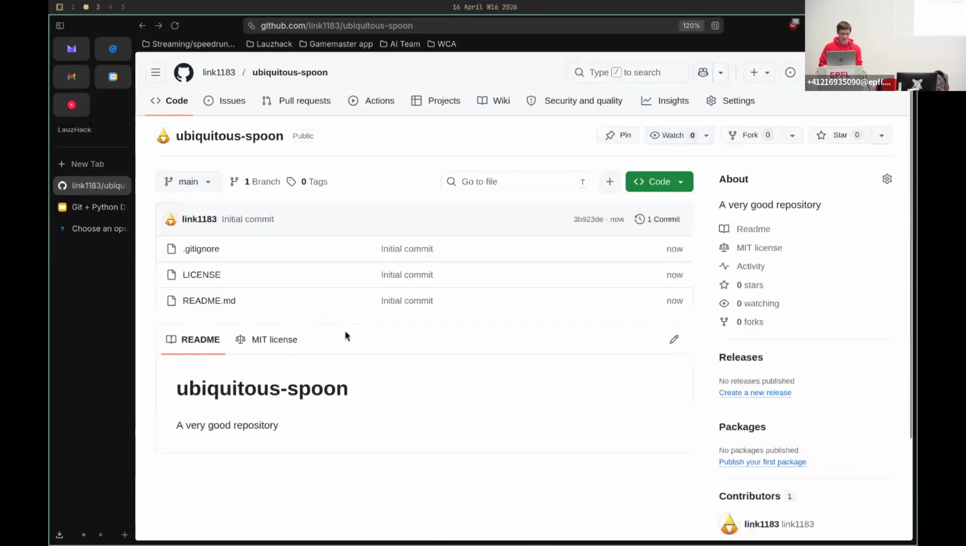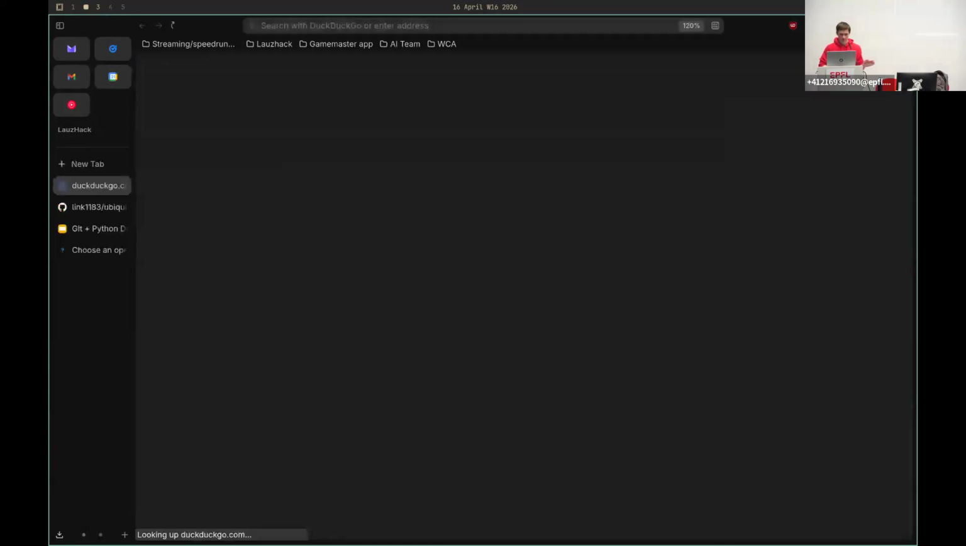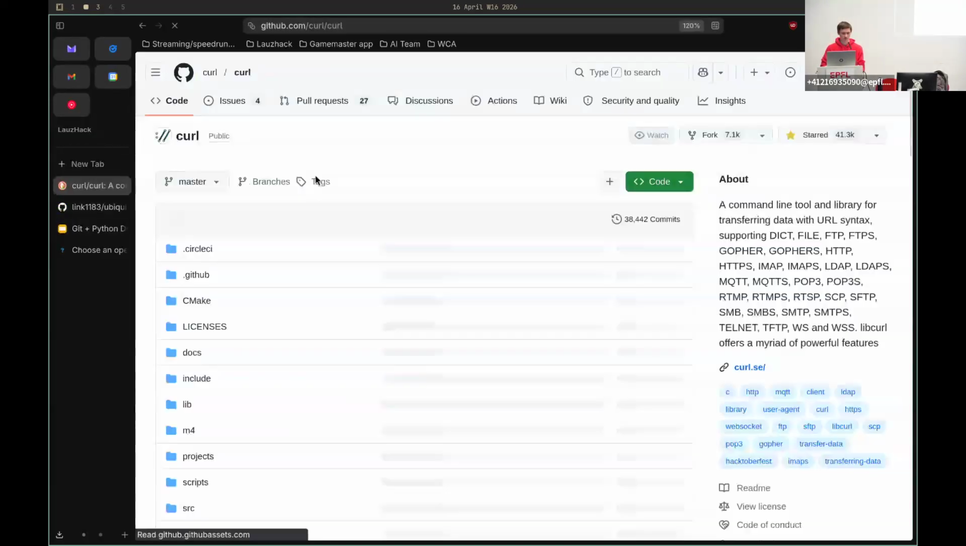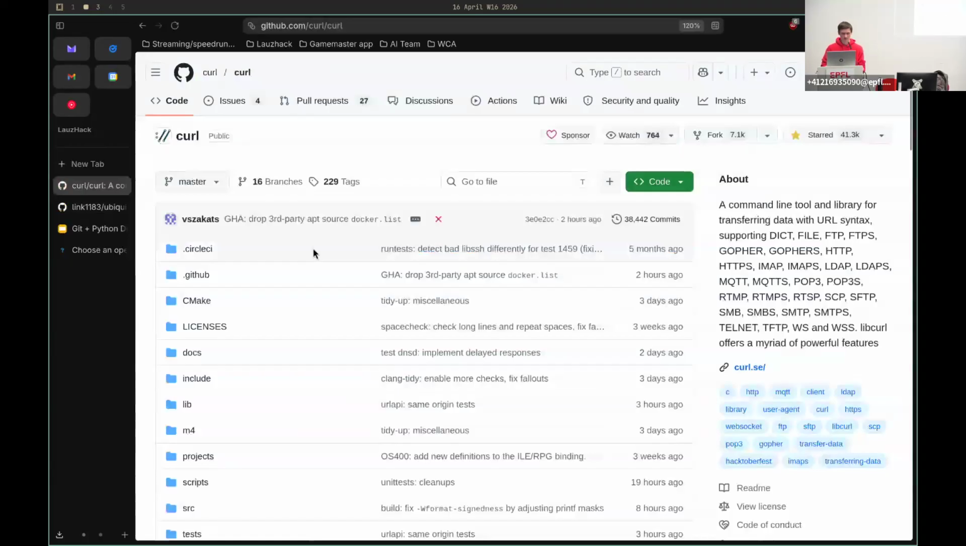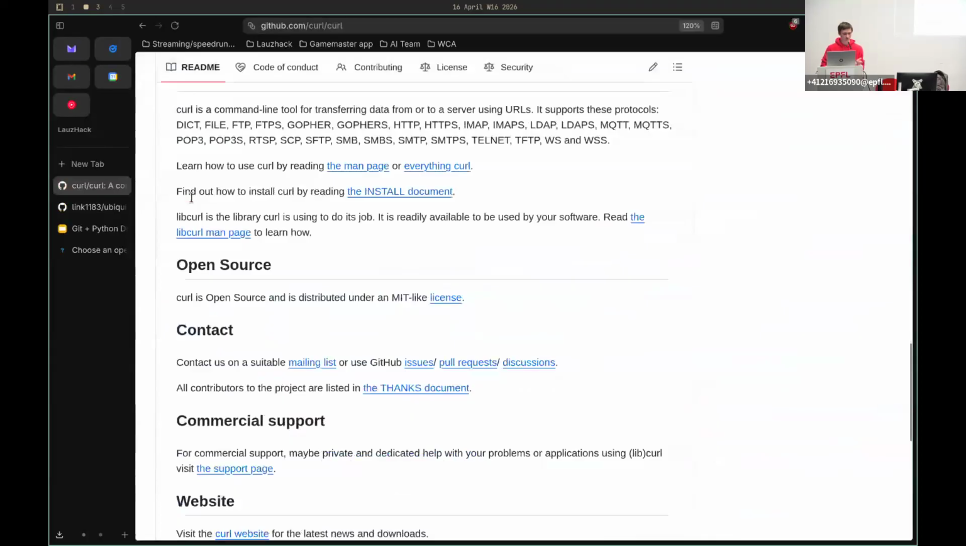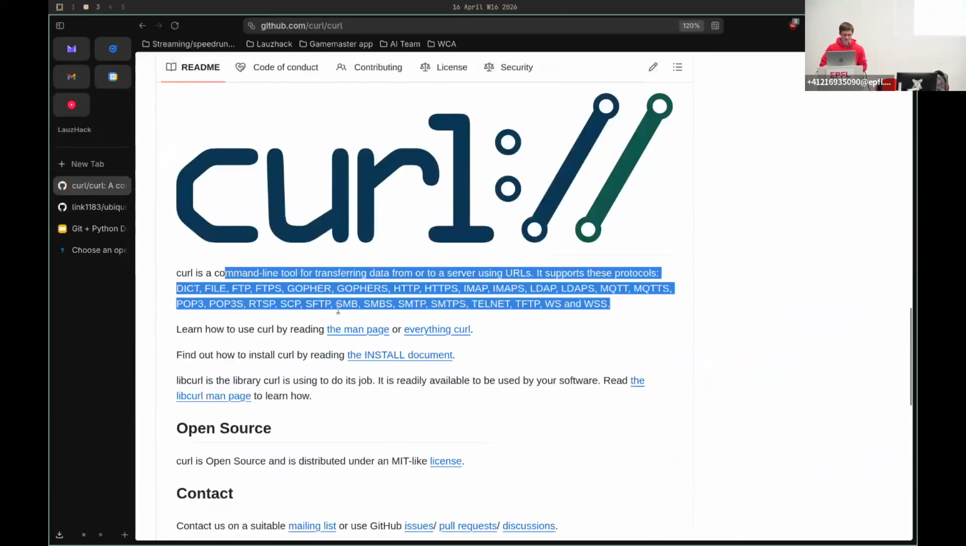The README, if you go to any repository, for example, the first one that comes to my mind is the curl repository, which is a very good tool. This is the README. It's basically just an explanation of what your project is. So there, it's a command line tool for transferring data from or to a server using URLs. It supports all of this. This is a great tool.